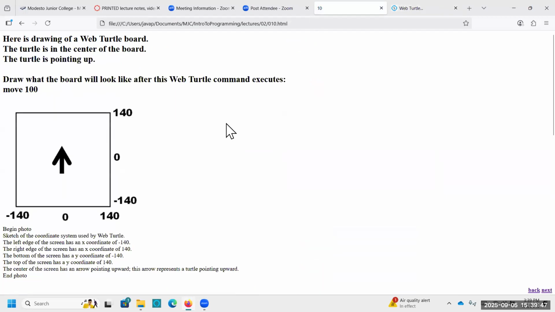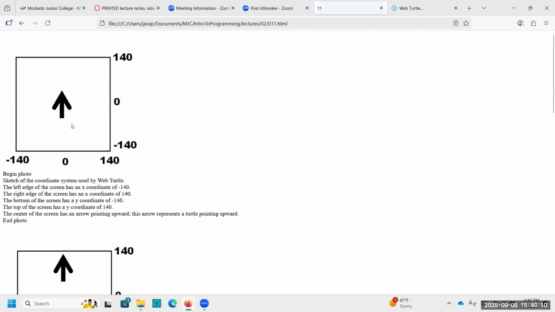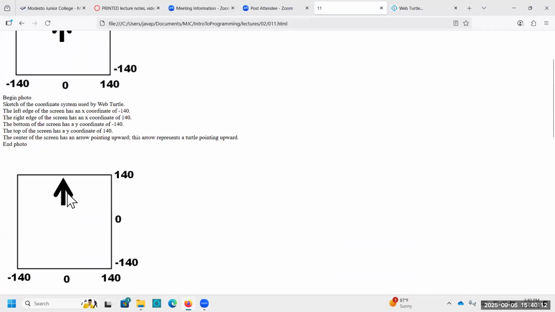All right. So if I have the turtle pointing straight up and I type the command move 100, where is this turtle going to appear? I recommend you draw the box and put the arrow where you think the turtle is going to appear on a sheet of paper. Pause the video if you need to. I'm going to show you the answer now. It's going to start here and go up 100. So it's going to end up about right in there. It's going to look something like that.